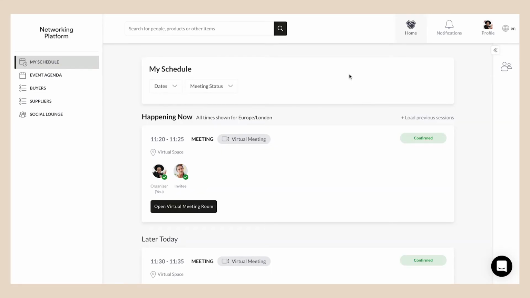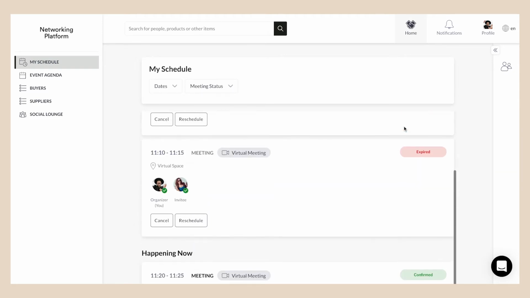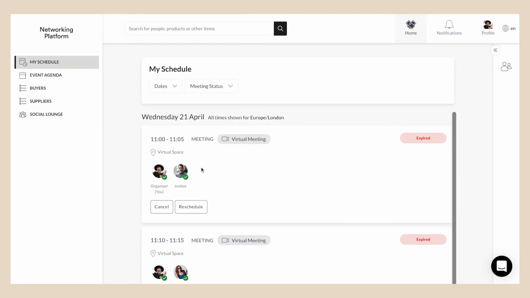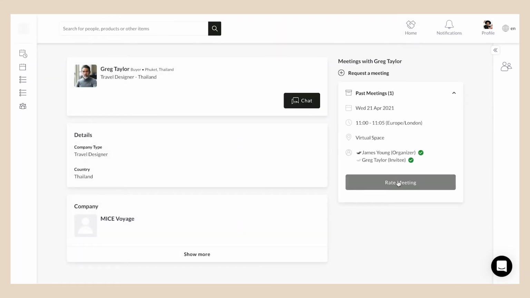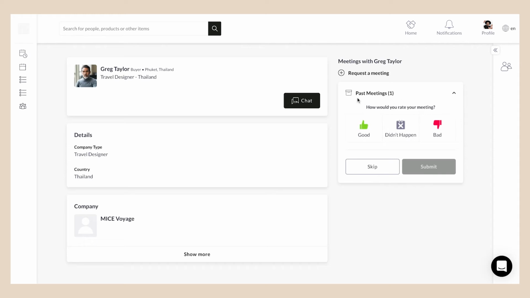To rate any previous meetings, simply click Load Previous Sessions to scroll through past meetings. When you find the meeting you want to rate, click the Virtual Meeting button, and your rating box will be on the right-hand side of the page.